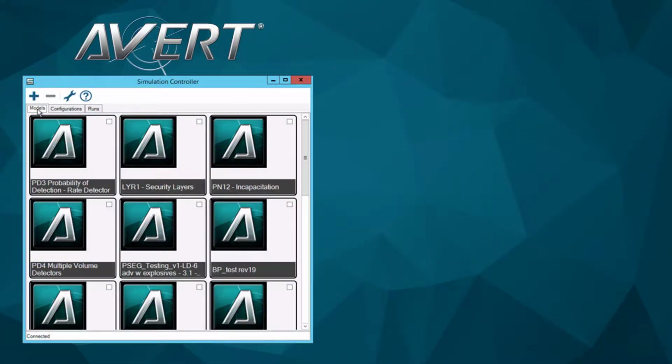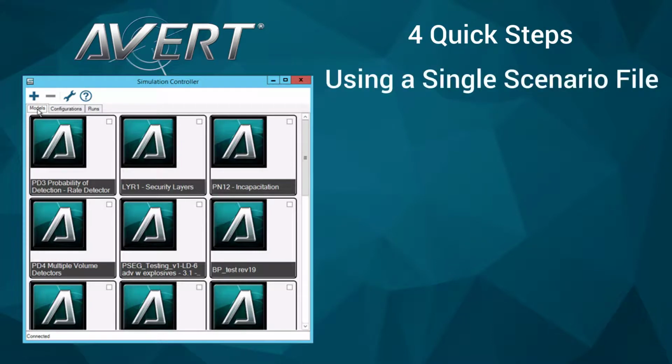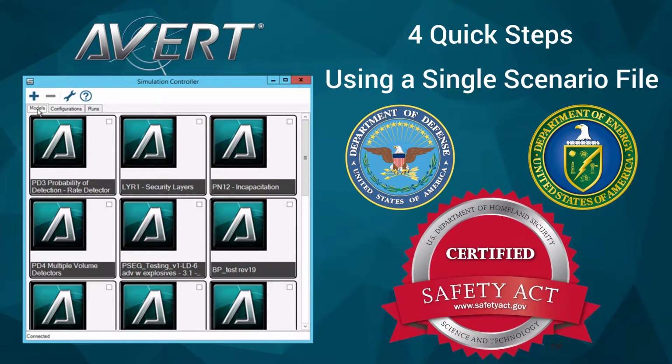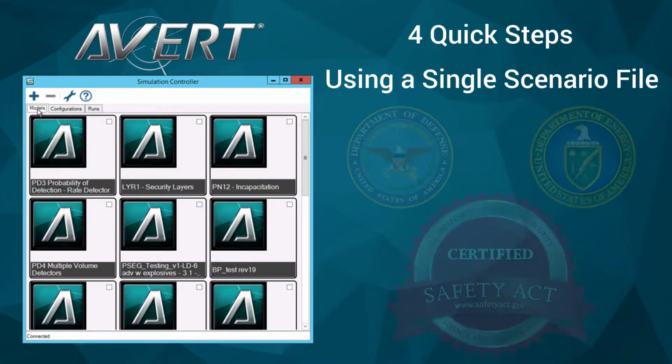All of this time-consuming work can now be simplified into 4 quick steps using a single scenario file within AVERT's simulation controller. And with our accreditation from the Department of Defense, Department of Energy, and our Department of Homeland Security Safety Act certification, you can rest assured knowing the results of these reports are well vetted and accurate.